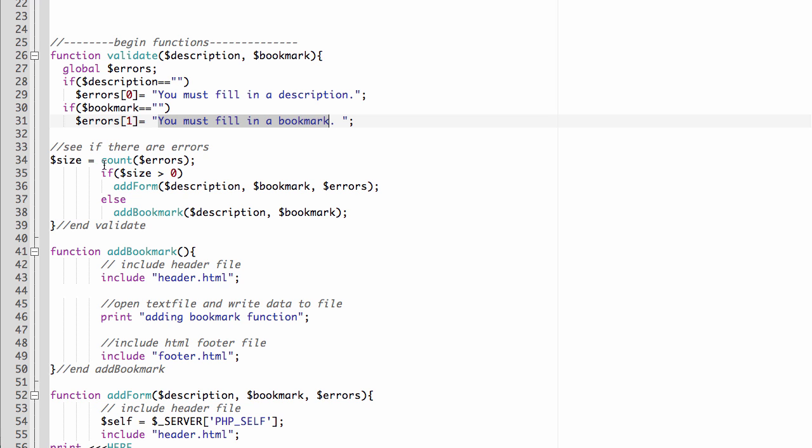Then we check to see if there are errors. If it's greater than 0, then there are errors, and so we show them the form again, and we pass back in the description and bookmark and the error message. If there aren't any errors, it's not greater than 0, then we are okay to add the bookmark, so we're going to do the add bookmark function.